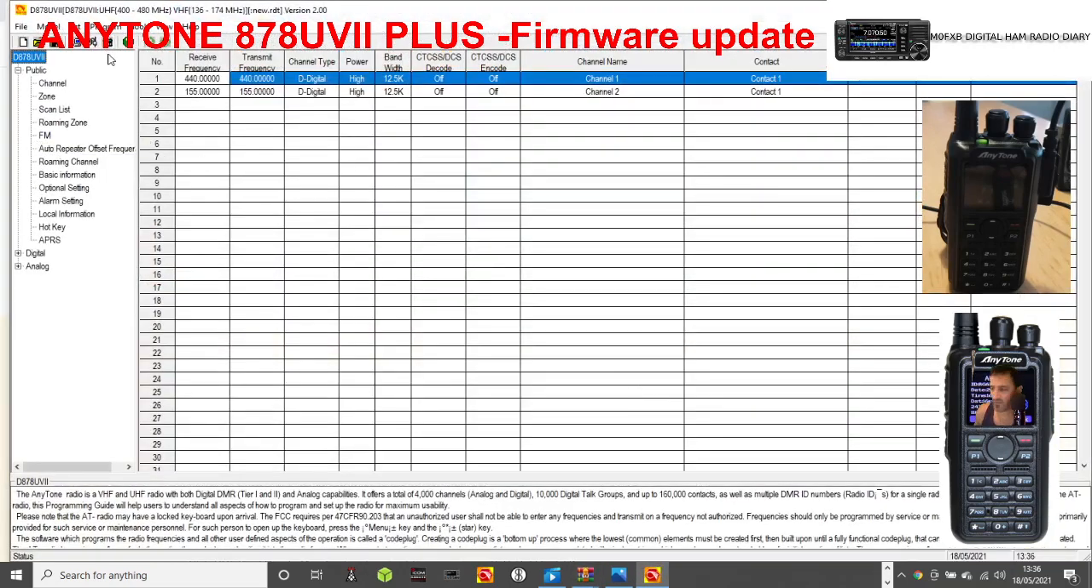So, I'm going to read from the radio. We've got the cable connected. I'll put a link in, but you need to make sure you've got your GD32 driver downloaded first. I'll put a link of a video how to do that. So let's just read from the radio just to make sure we're communicating.